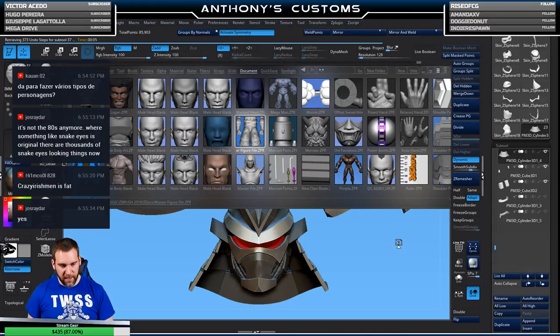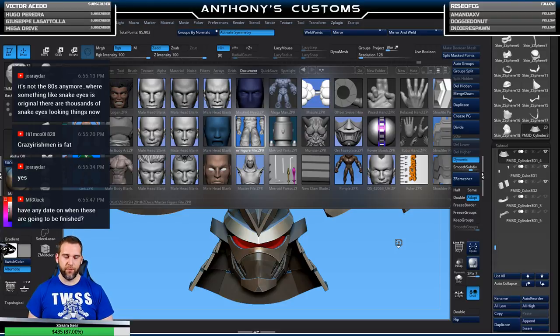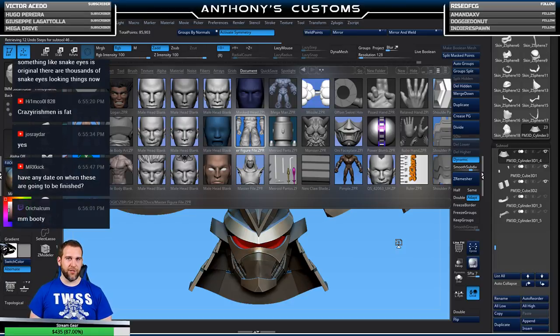Alright, so what I'm opening now is the master file for all the booty parts. Do I have a date on when these are going to be finished? Nope. It's a lot of work for one man to undertake, so it's going to be done whenever it gets done.